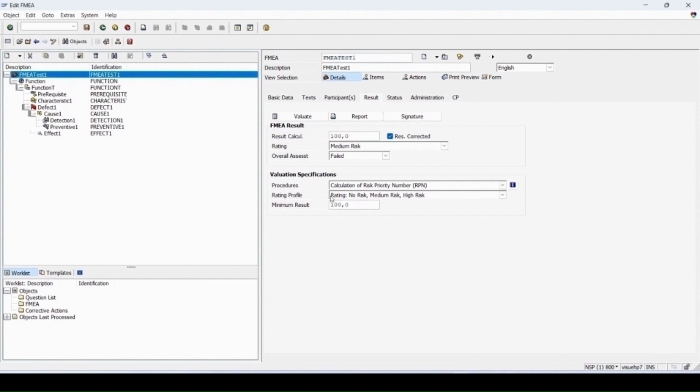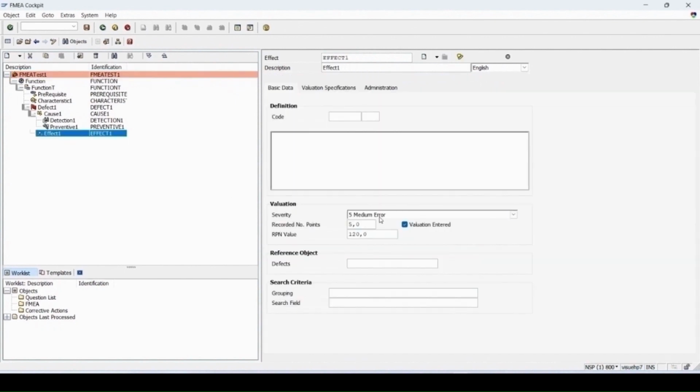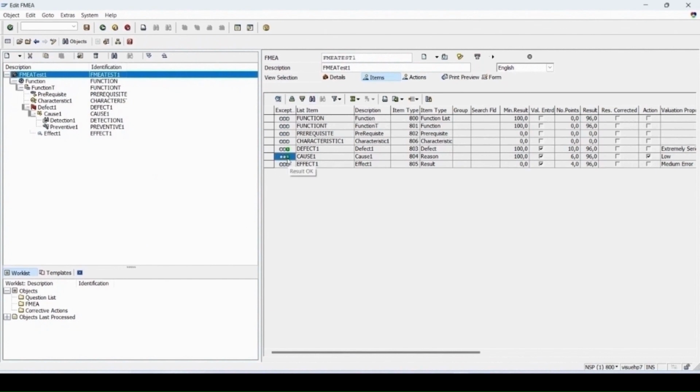So if I click on these items, it will give me all the components. Here you can see the minimum result expected, and these are the values which were entered, and what was the resulting RPN value based on that. In effect, I enter the value within the range. Alright, so now you can see it is in green, meaning the results are okay. See, these values are within the range. The minimum result expected is 100, and the value which is coming is 96. That's why it's coming green.